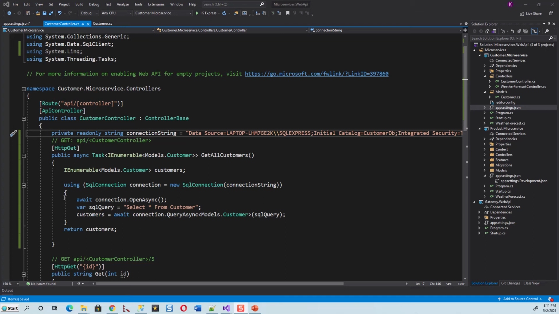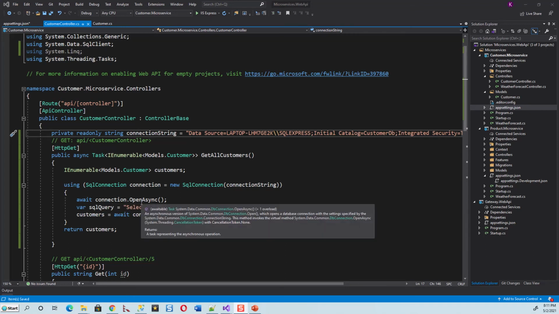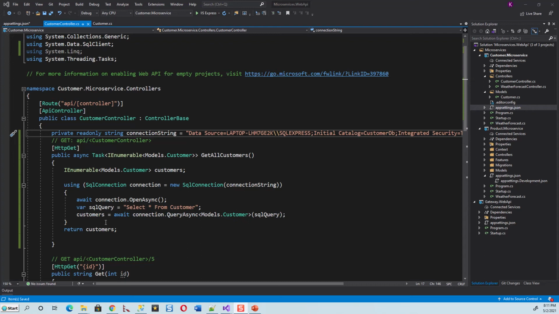The using statement here ensures that the SQL connection object, which is opened earlier with the connection.OpenAsync, is disposed by calling the connection.Dispose method invisibly behind the scenes when you are done with the connection, before it exits the using block.